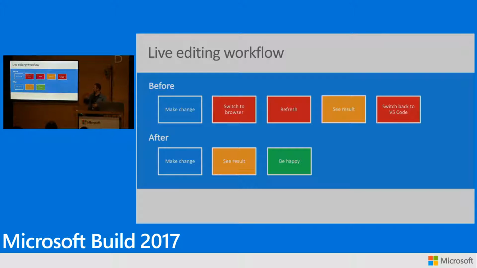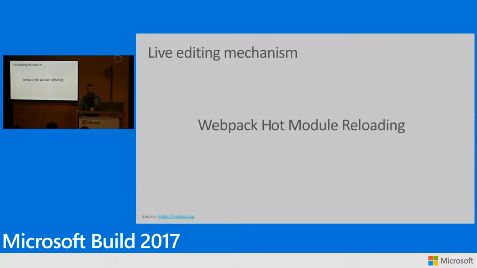So basically we're going from a workflow where you need to make a change, switch to the browser, refresh, see your results, switch back to VS Code, to where you can make a change, see the result, and fix your things right away. So this is a much more efficient workflow when you're debugging. And the live editing mechanism I want to demonstrate here is based upon Webpack's hot module reloading. If you're using another bundler that has a similar mechanism, then our debugger works with it.